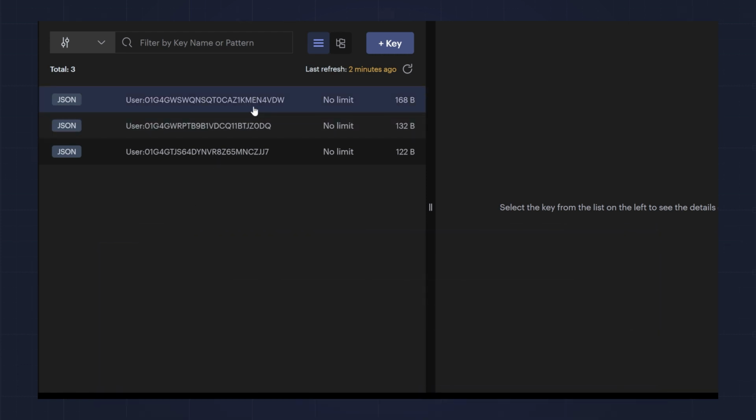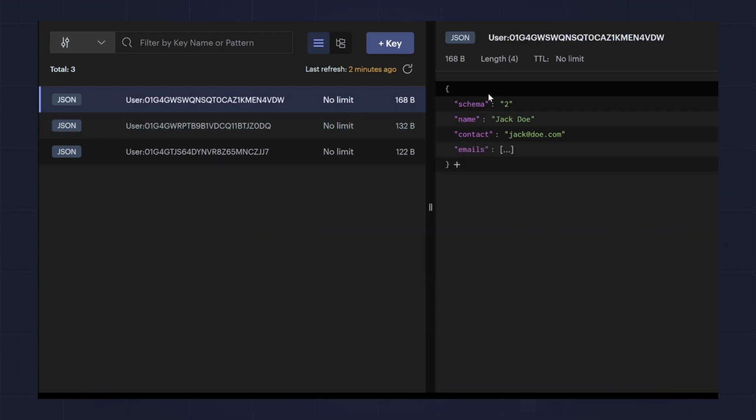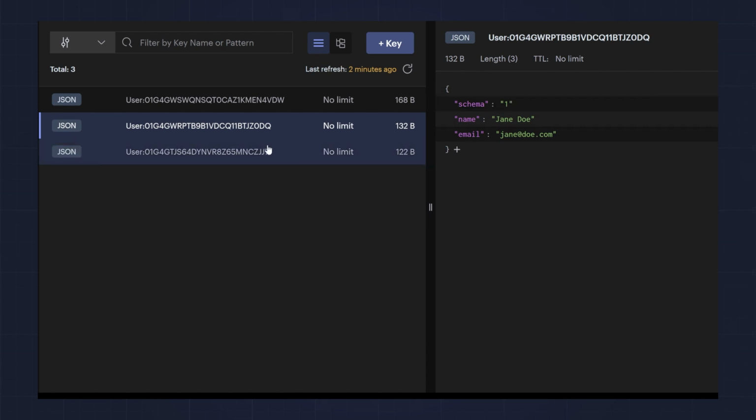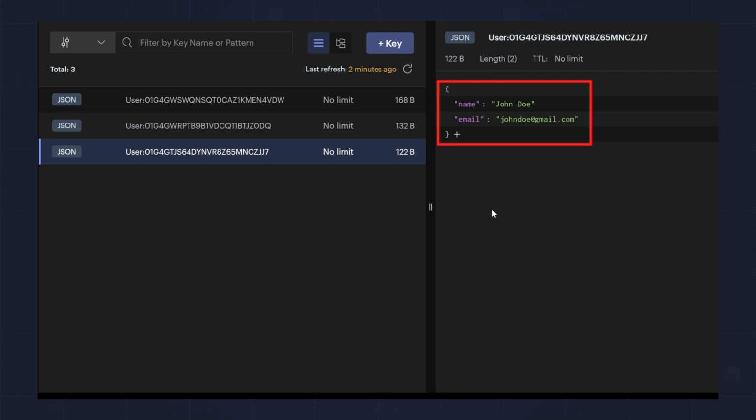When I click on the first user, you'll see it's using schema 2. Note that the email field is missing in Schema 2, so it isn't stored in Redis Stack. For the second user, I updated an existing user without switching to Schema 2. For this reason, you'll see a schema field with a value of 1. But you won't see any fields related to the new schema. The last user hasn't been touched since I wrote the code for the new schema, so you won't see a schema field here or any fields related to Schema 2.